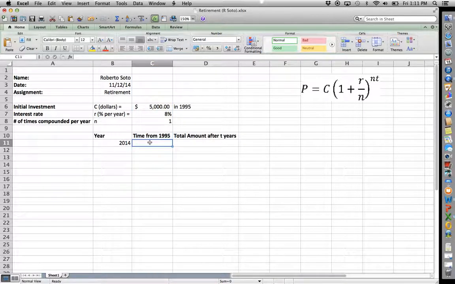Okay, so a couple of things. I want to know the time from 1995. Now you know it's been 19 years since 1995. But we want Excel to do this. We don't want to have to type in 19 every time we want to change. So for example, what if you want to know how much the money would be worth in 2050?